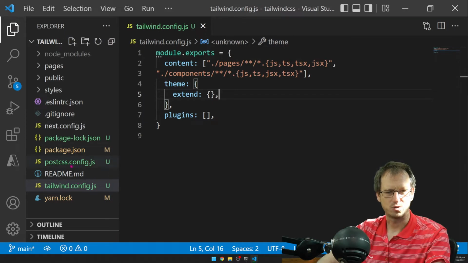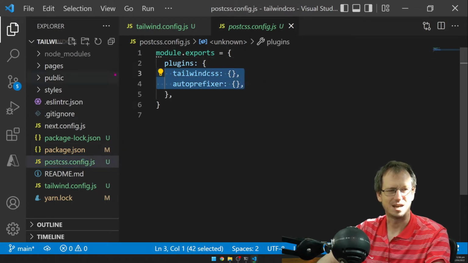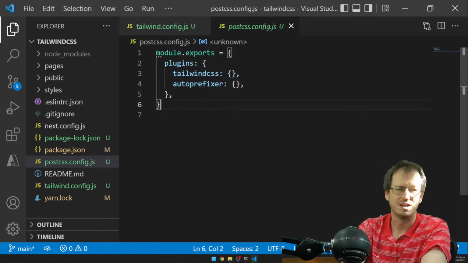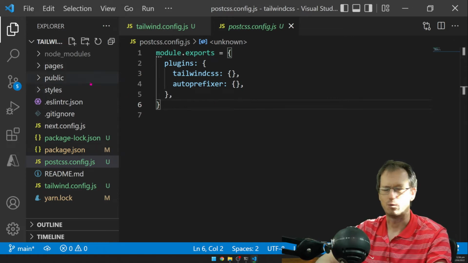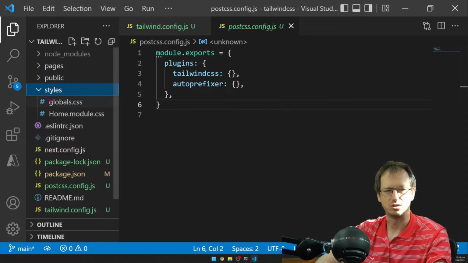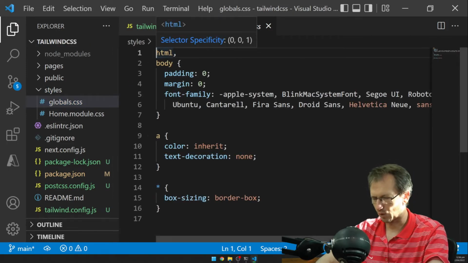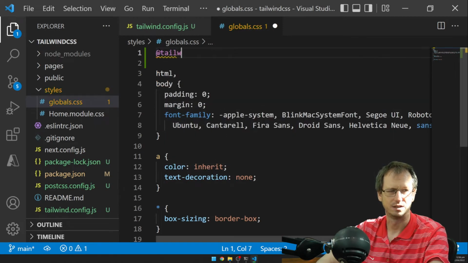Where's the PostCSS? Okay, so this was created as well when we ran the Tailwind CSS init, and it set up that with Tailwind for us. So that should, when we do an npm run dev, or yarn dev in this case, automatically update our Tailwind styles. Now, one other thing we need to do, which is standard for Tailwind, is we need to specify which parts of Tailwind we are going to be using.